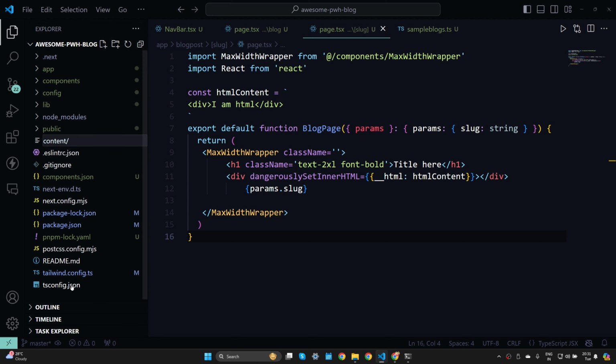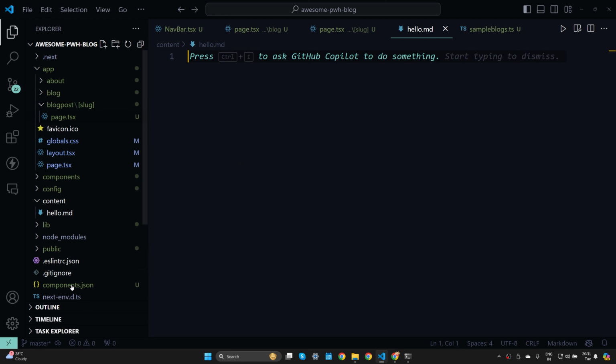I'll say content/hello.md. This is a markdown file which I'm going to parse using some npm packages, and I'll show you which packages we are going to use. So in order to parse this markdown, I'm going to use a package called gray-matter.